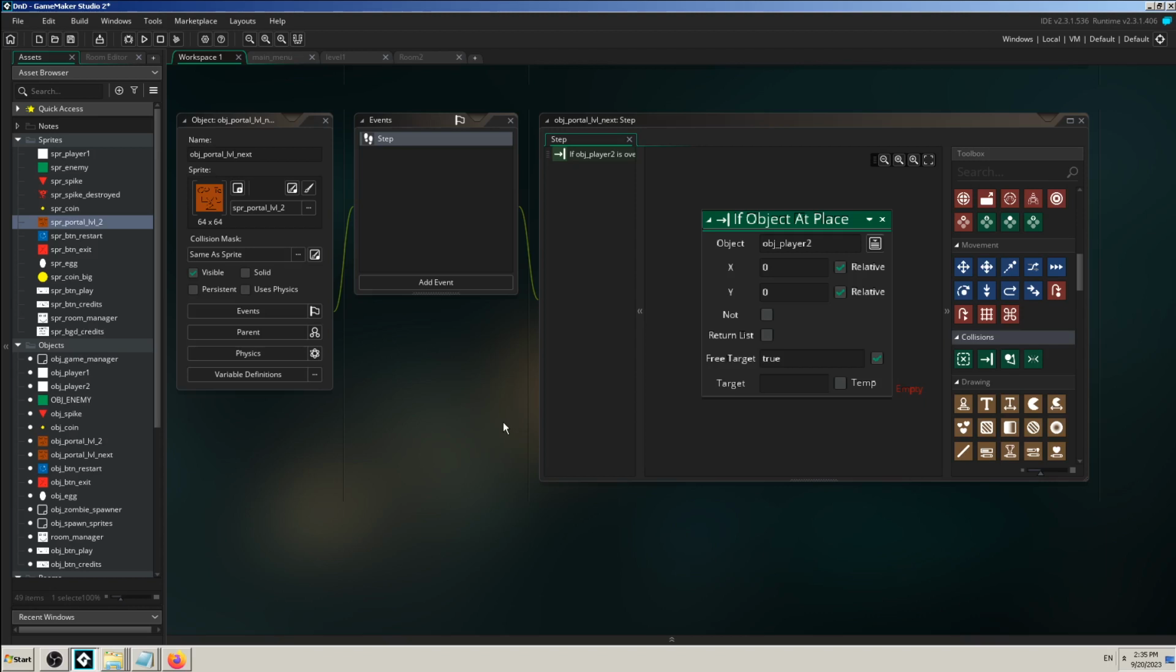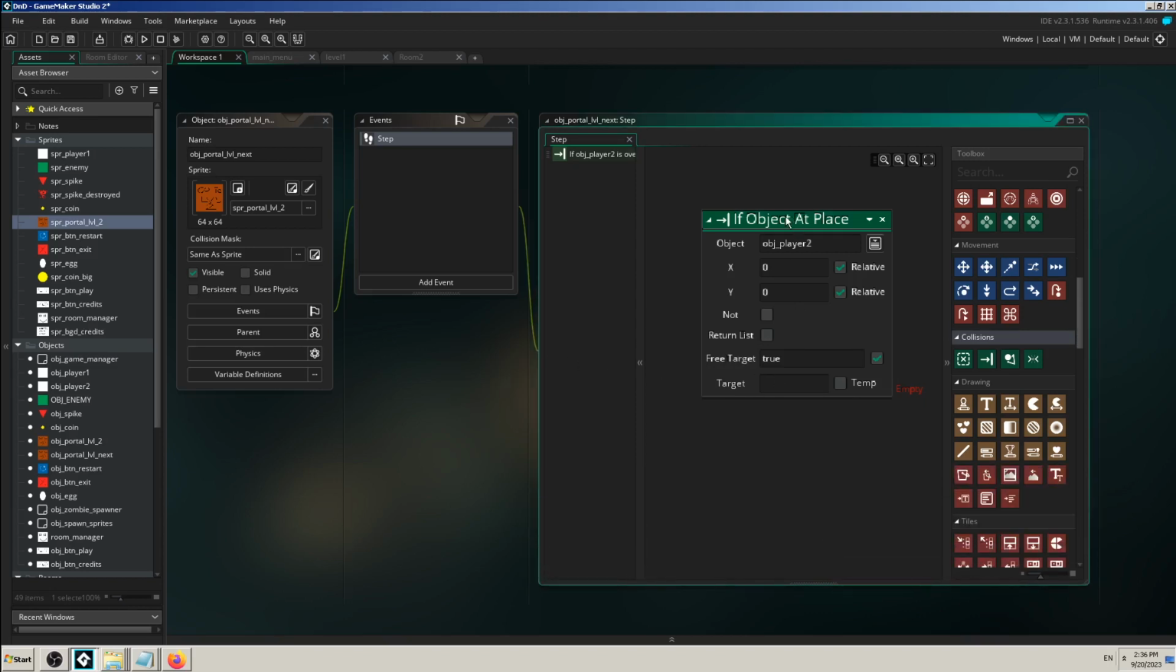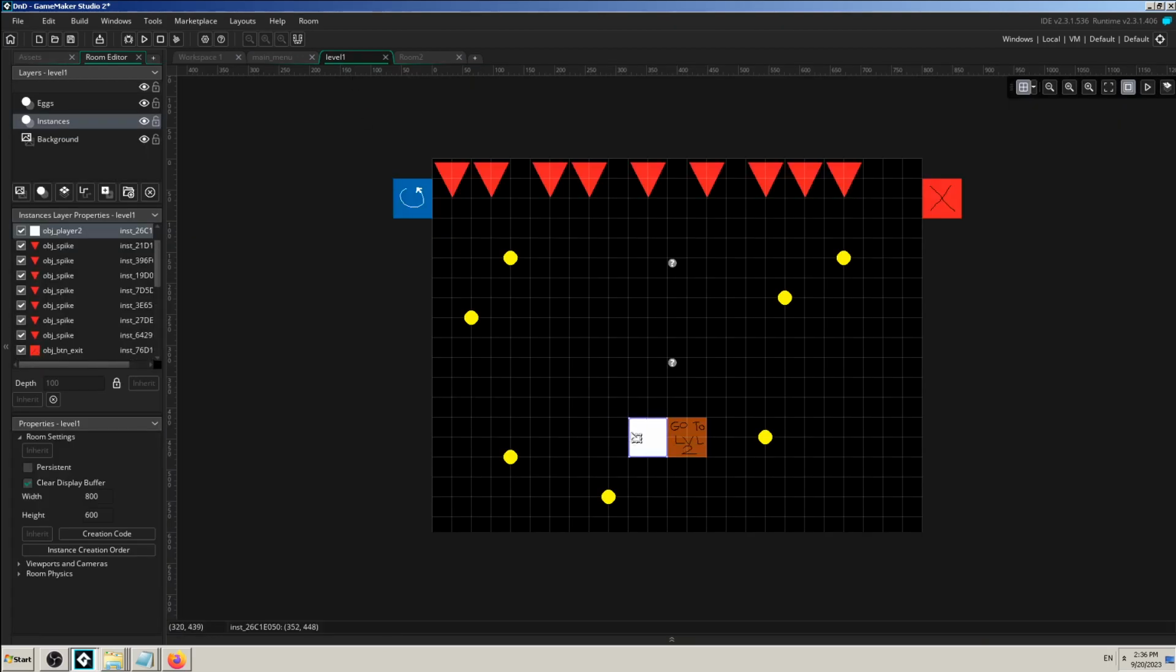Okay, so we have chosen the object which we want to check the collision with. We have chosen the coordinates relative to our object, to our portal. What else? Nothing else, but yeah, we have to say, okay, this will return true or false. If object at place, yes, I'm colliding with this guy here now, and that's it, that's true.